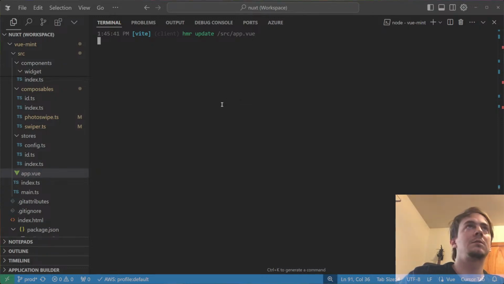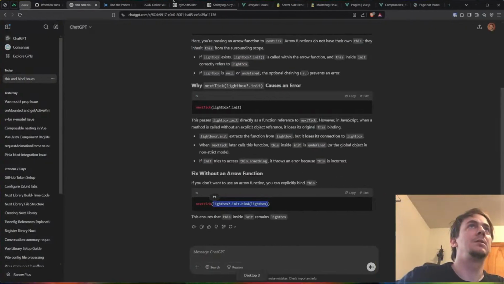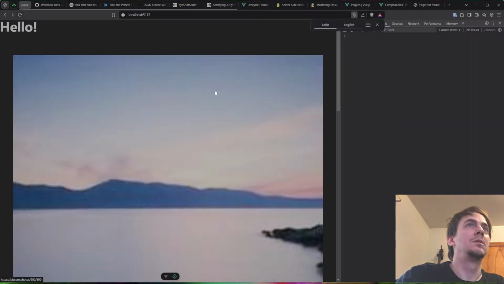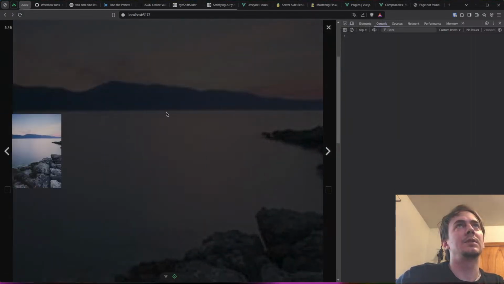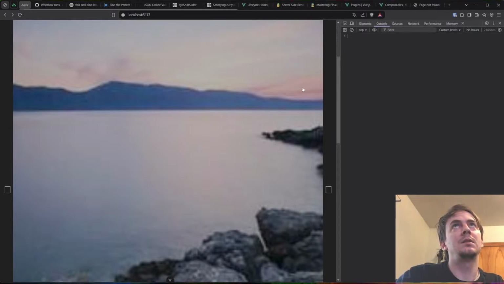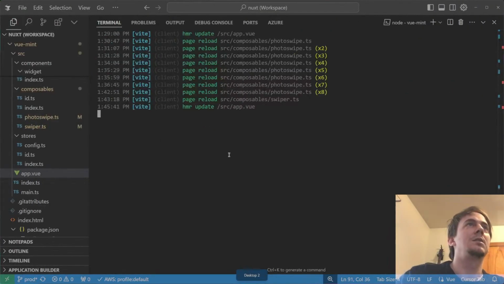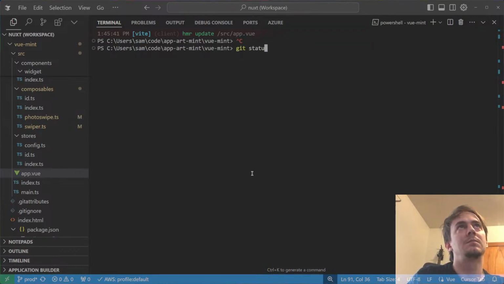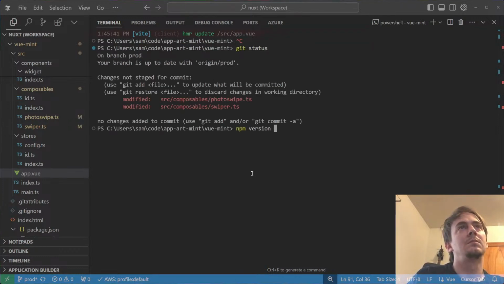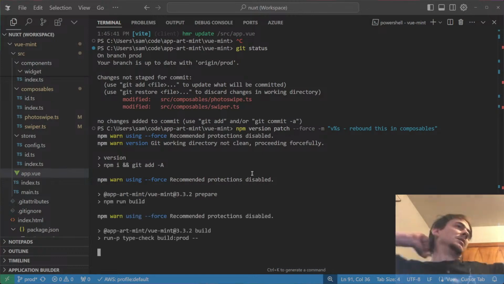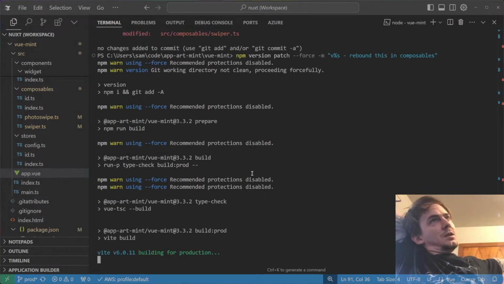Check out the carousel. Everybody's happy. Carousel's happy, gallery's happy. Nothing in the log. Okay. We bound this in composables. That's what I did. Now it builds.